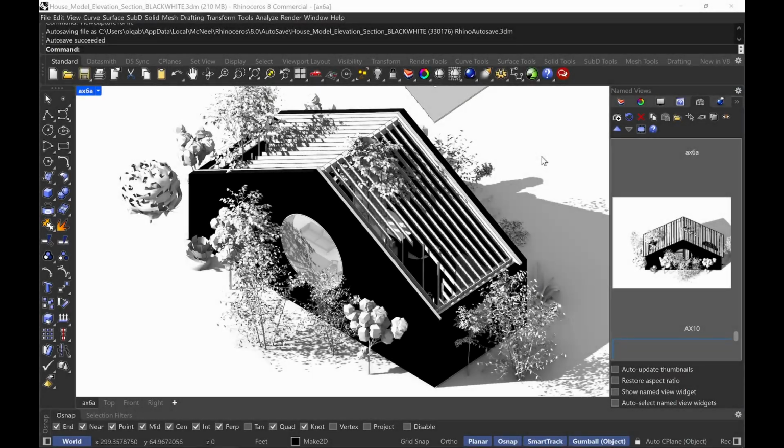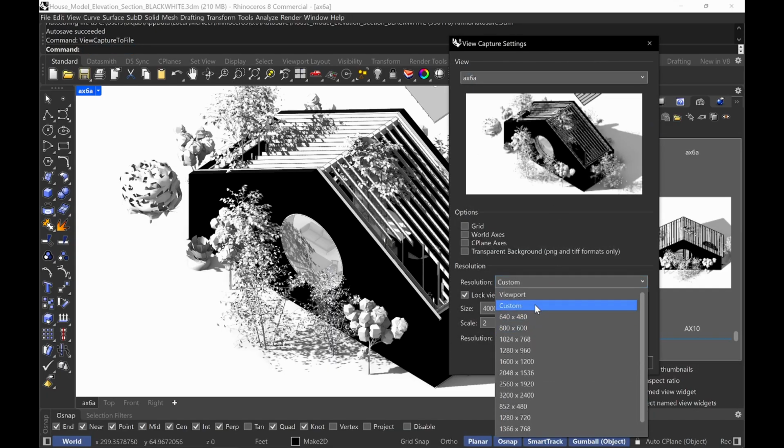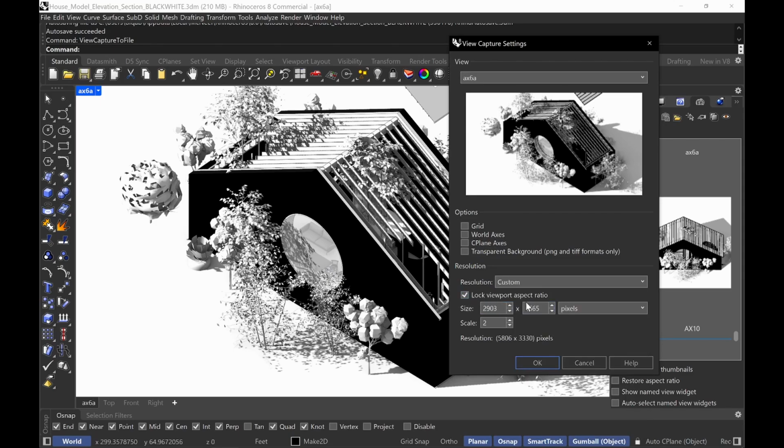So you have two options when exporting these views. You can either do view capture to file or you can do print. So if you do view capture to file, I typically will first go to viewport and then I will do custom. And then I will lock the viewport aspect to this viewport aspect and I'll actually upscale it like 2 times. I have a 4K screen, so it's already big. And then I'll actually upscale it even more by scaling up the factor by 2. And then I just click OK and I save it as a PNG. I don't save it as a JPEG. I save it as a PNG. Right? And make sure not to have transparent background. Do not have transparent. So it should be a solid white background. All right. So that's one option.